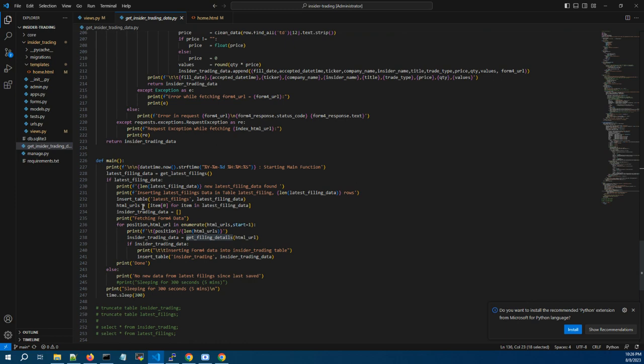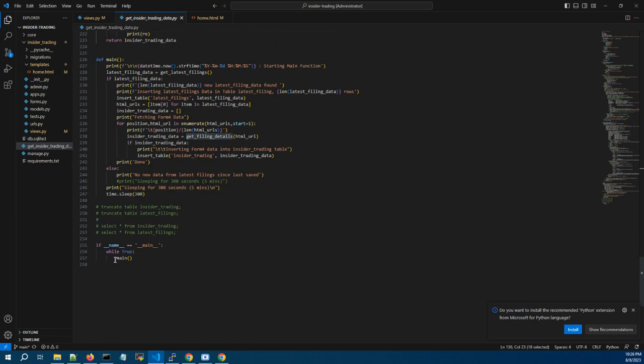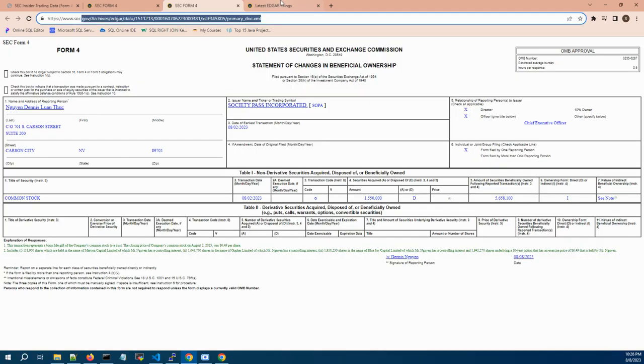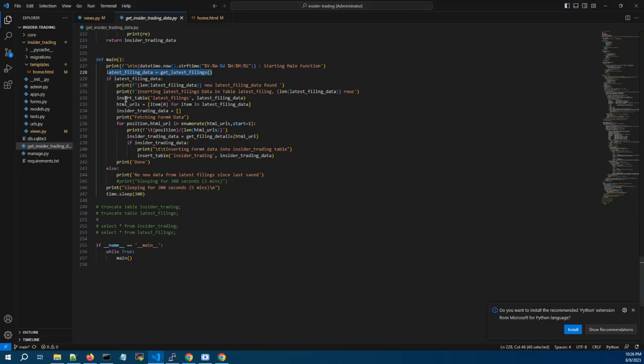And this is the main function, where the program is running all the time with while true. So the main function is always running. It will first fetch the latest filings from the list from here, and if we see new data, then it will go and scrape this data and store it into the database, and then it will sleep for 5 minutes, wake up again and repeat the process.